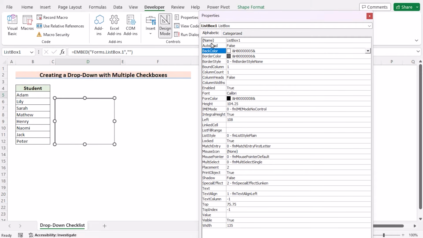Here in the name section, you need to insert the proper naming. The name of this box will be checklist, so write down checklist here. Now let's go for the selection of the list fill range. Here we are dealing with the student names which are filled in the B5 to B12 cells. So we'll write B5 to B12 as our list fill range for choosing the student names.